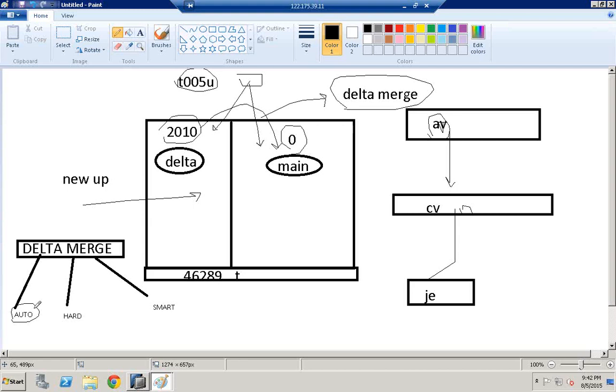Hard. Hard is manual execution of the merge. When you right click on the table and merge, then it is a hard merge. The third one is smart merge. So what is a smart merge? The smart merge is executed on the application layer, that is on the BW. So what is a delta merge? Moving of data from delta to main is known as delta merge.